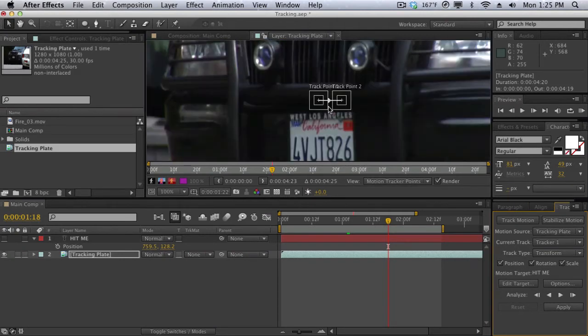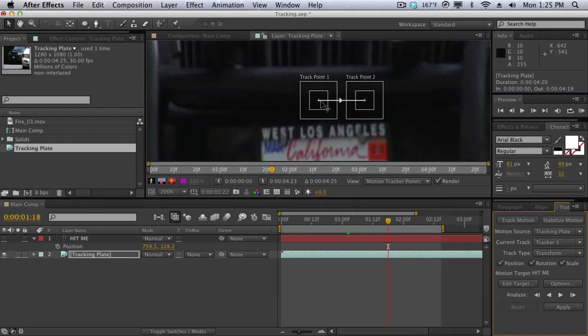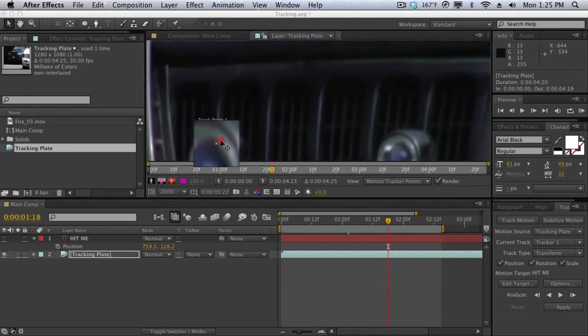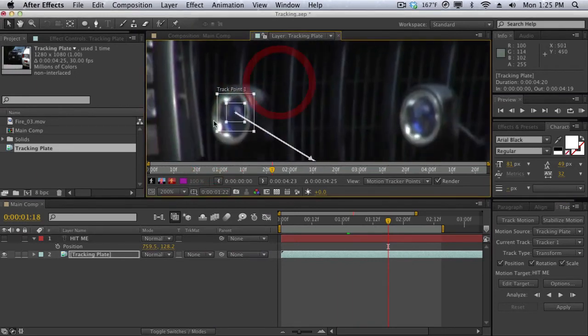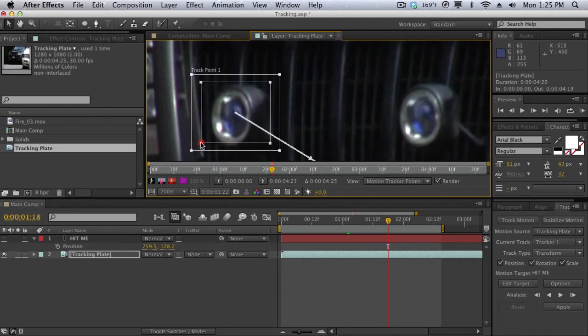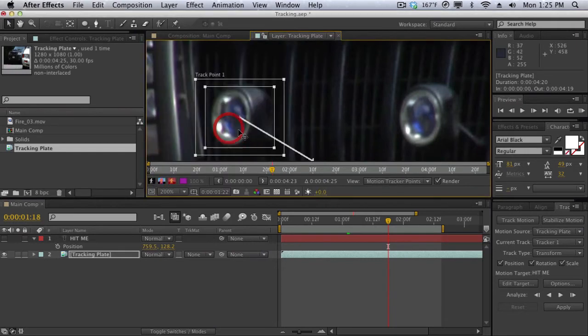So right now we have 2 tracker points right here, and we want to position these tracker points to our track points. So let's just move this track point over here to our first little light here. Now you have two little boxes here. The first box is the object that we want to track. So in this case, I want to track this whole little circular light here. So let's just track the whole entire thing here.